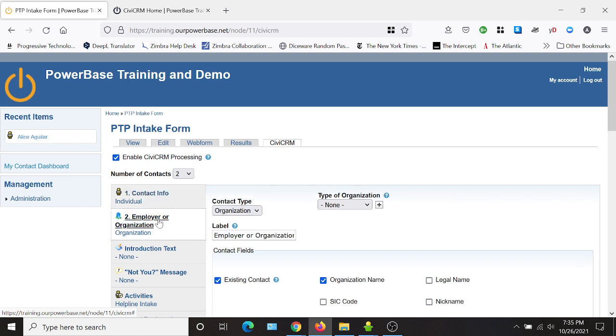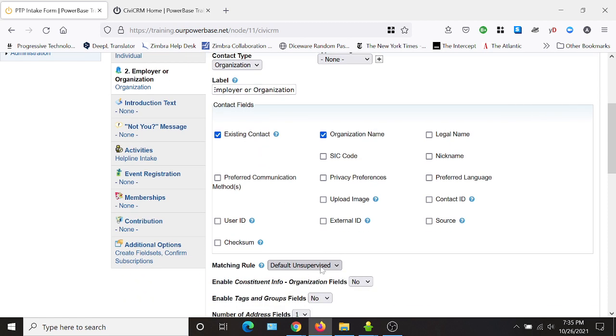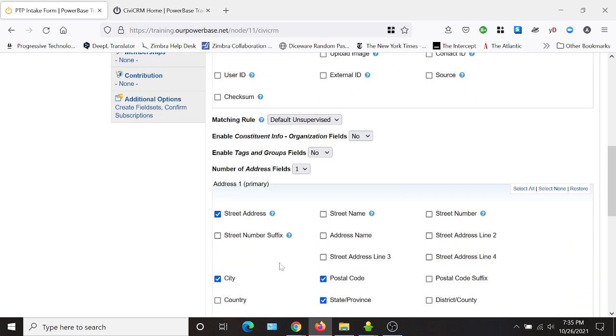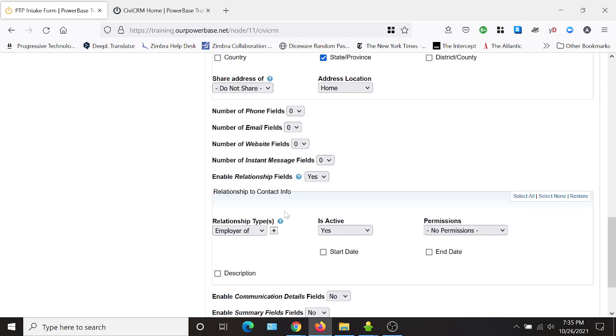And then I'm going to grab the employer. And this is just an organization type. And I just change the label to employer or organization. And also, I want to make sure that I'm not duplicating that. So I'm going to also click on existing contact so I can look at the organization. And again, I can look at it by name. I want to make sure I have the default matching rule, and I'm just matching only on name and our default rules. So I just want the name, and maybe I'll want the address. If they have it, I'll grab it. And that's about it.